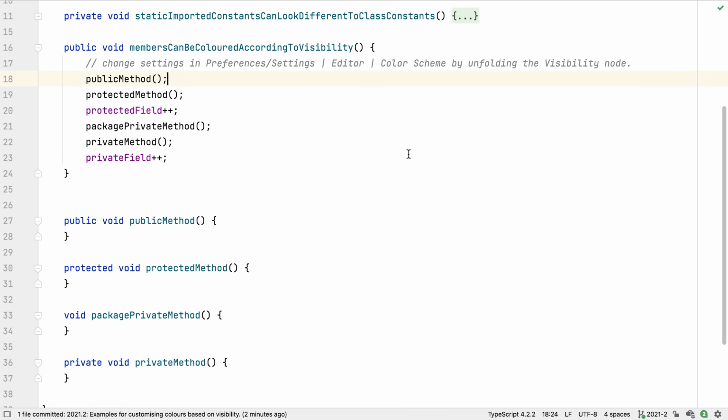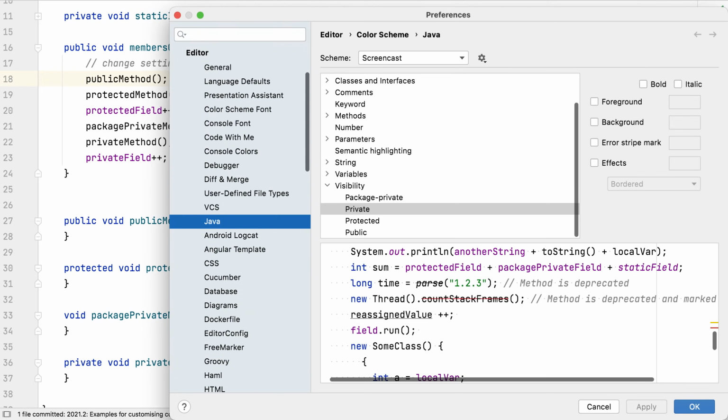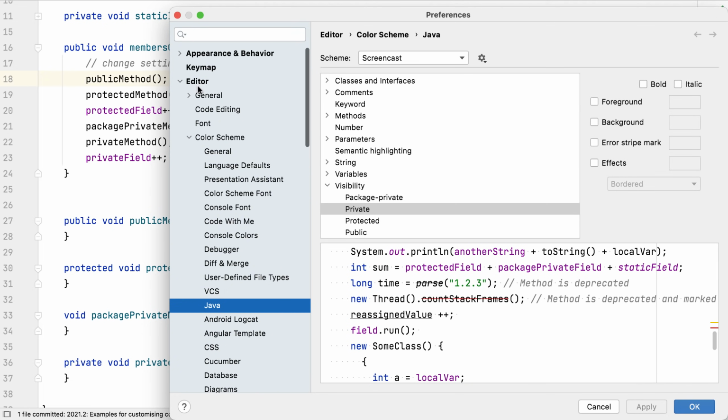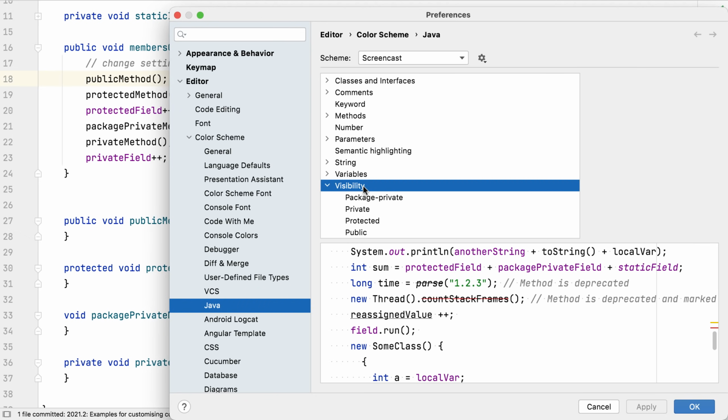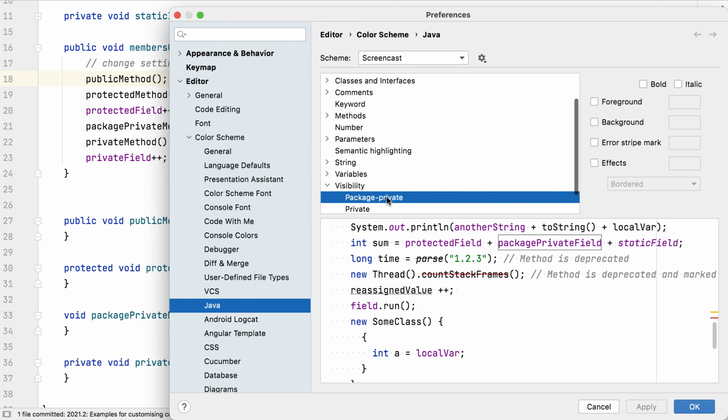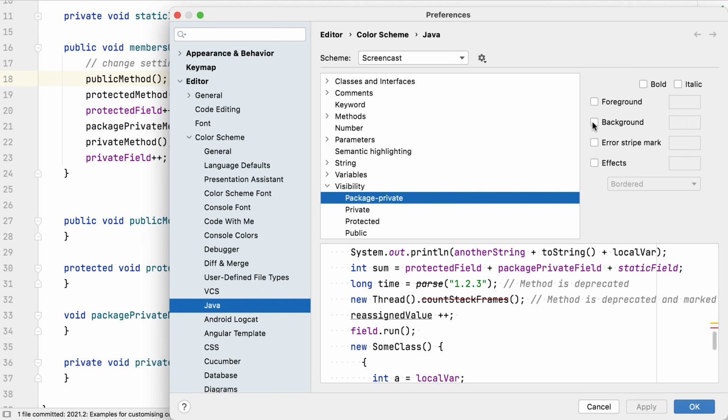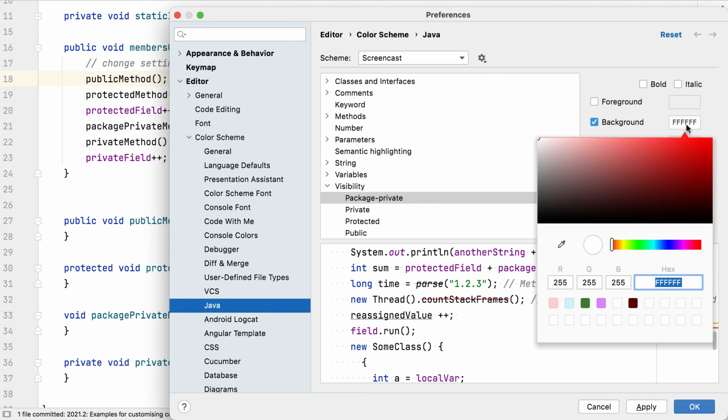IntelliJ IDEA 2021.2 has added the ability to color code public, protected, package private and private members in our class. We can do this by going to Editor, Color Scheme, Java in our preferences, clicking on the Visibility node, and then selecting the color that we want for each of these visibility levels.